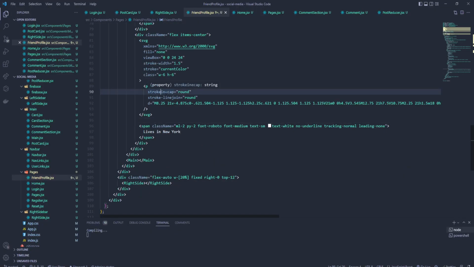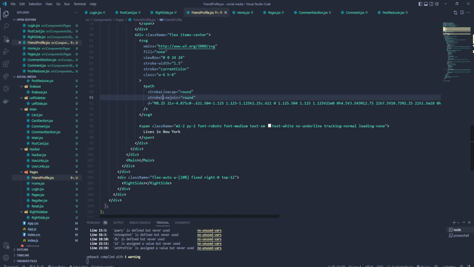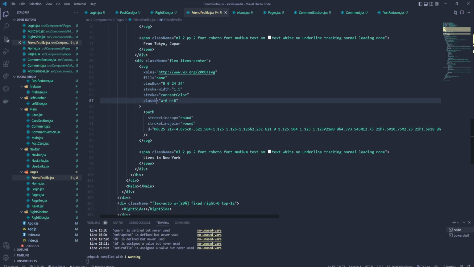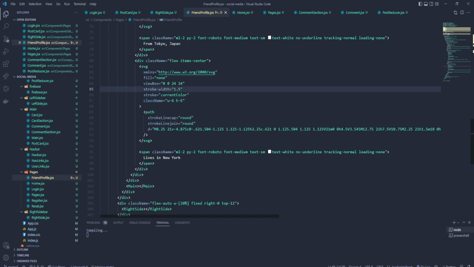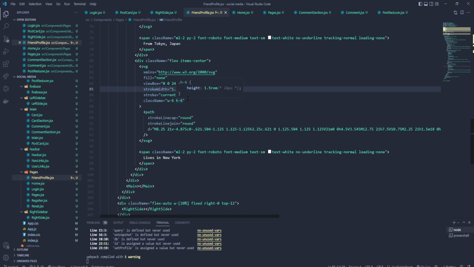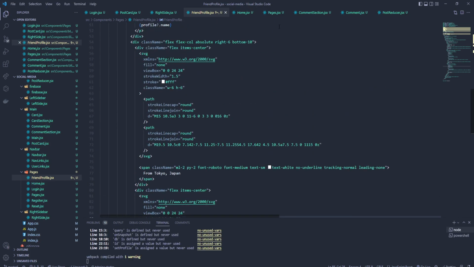Here, line, class name, and this is capital. Okay, when this is done, what is left to do?